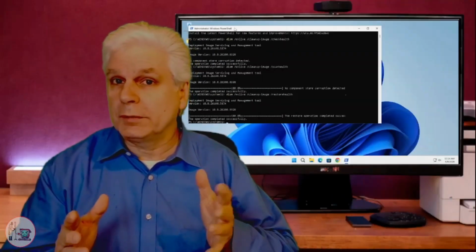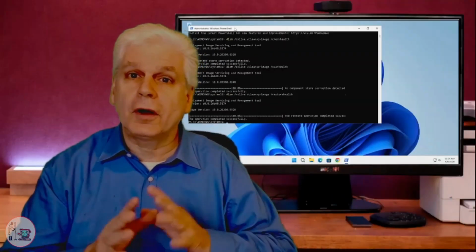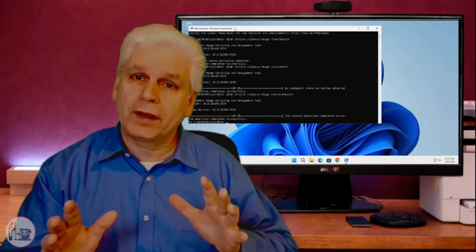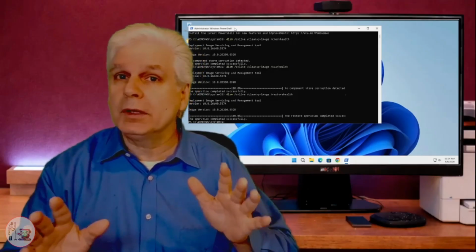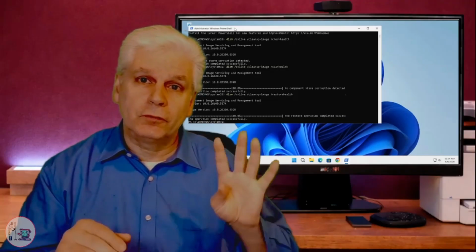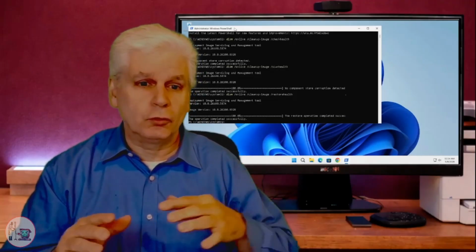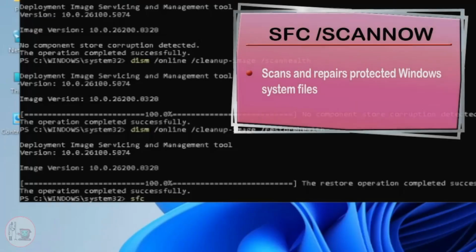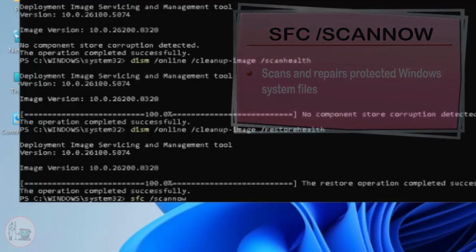Okay, so this is telling me that it's successful, so there are no issues going on here. But if it was failing, giving us an error message, you want to make sure that your Windows update is working. Now, the next thing we're going to do is a fourth command, and it's real quick. Type in sfc space /scannow and press Enter.